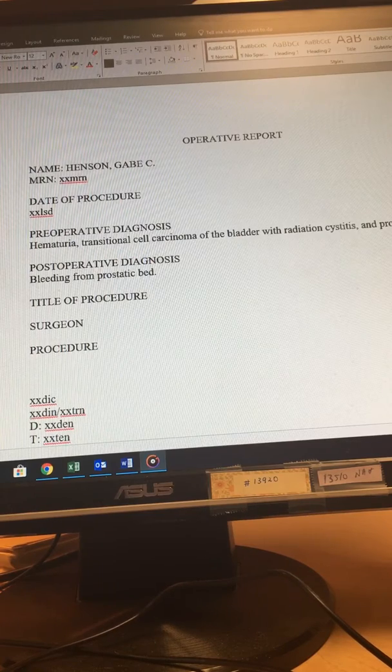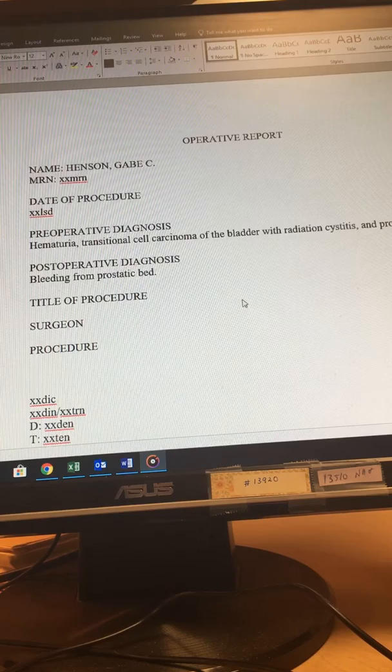Pre-op diagnosis, hematuria, transitional cell carcinoma of the bladder with radiation cystitis and proctitis. Post-op diagnosis of bleeding from prostatic bed. Procedure TUR biopsy and fulguration of prostatic bed.